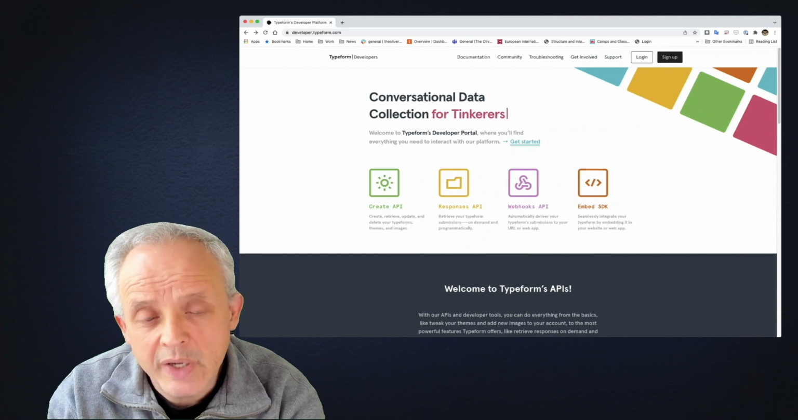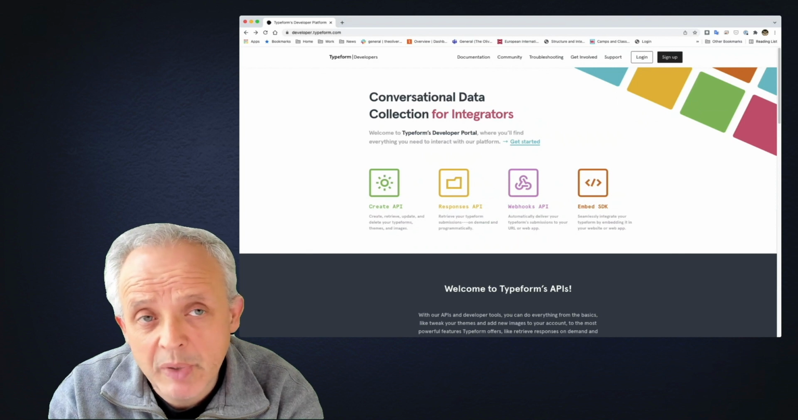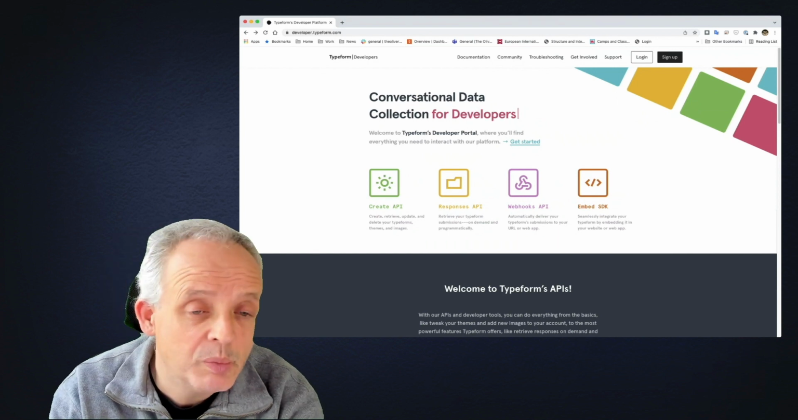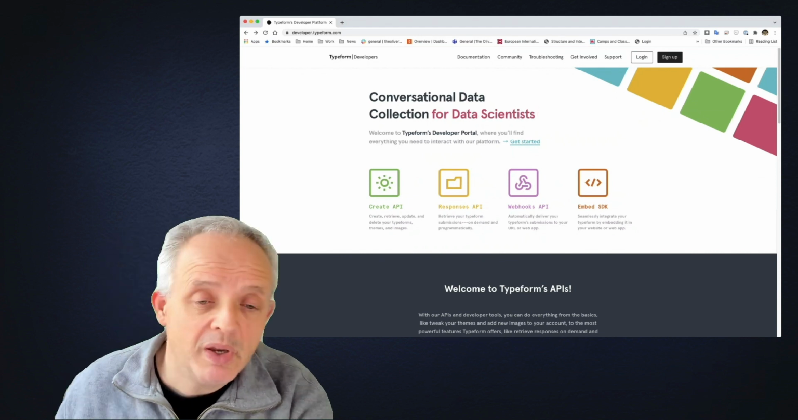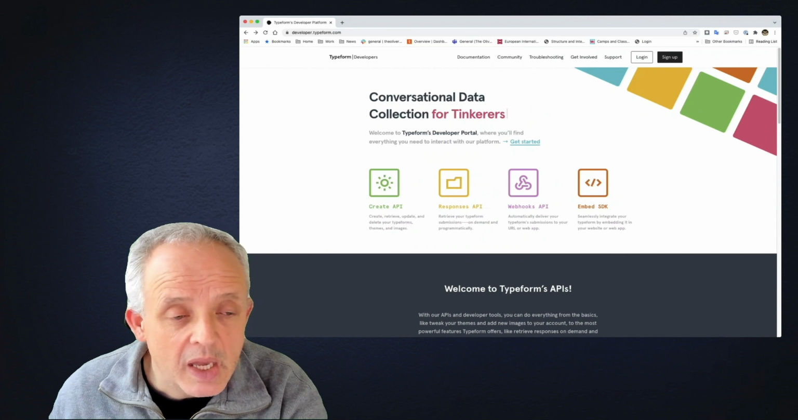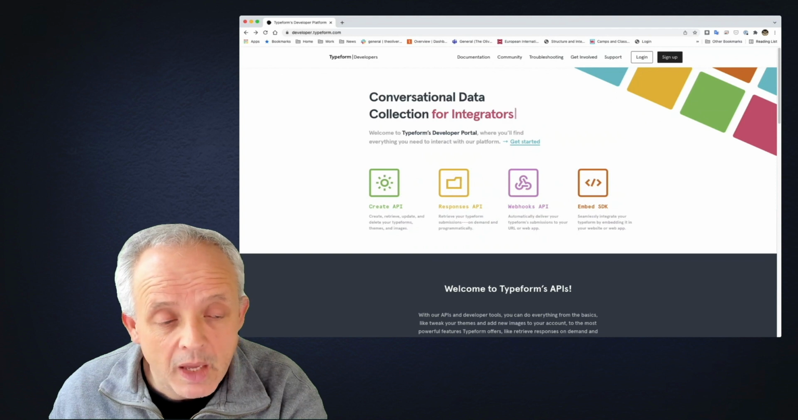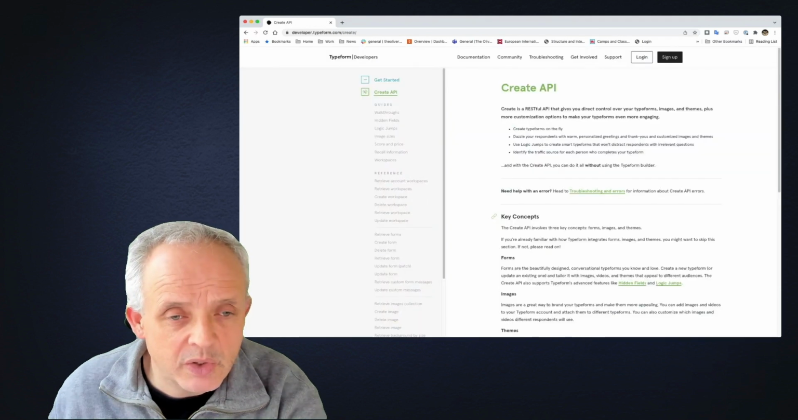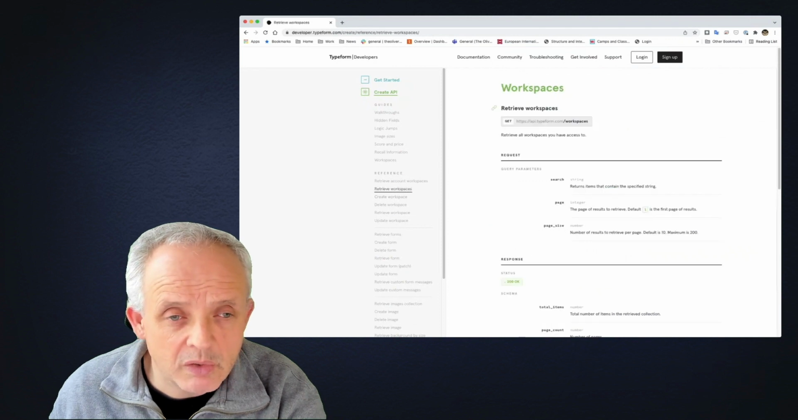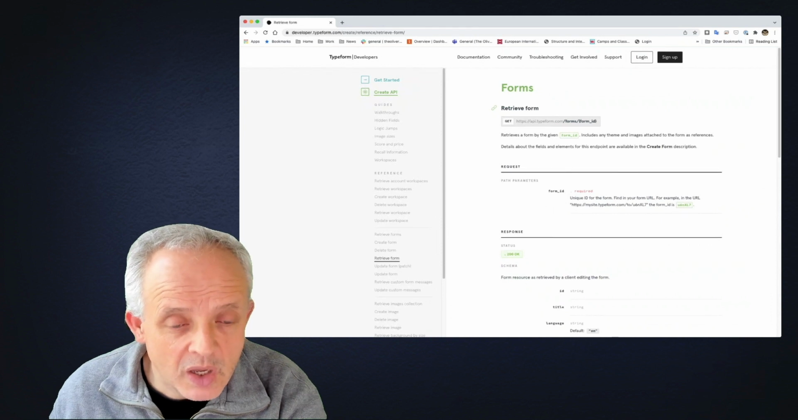Now, the way that Typeform works, if you've used it, is that you start off with a list of workspaces. You then go from the workspaces to the list of forms, and within the forms, you can get to the results. The APIs that we would need to use for Typeform are the Create API, which actually helps with the workspace and the forms list, and then the Responses API, which has the data of the responses themselves. If we look at the Create API, you can see there's a retrieve workspaces URL here, and then there's a retrieve form URL here. So you can start piecing it together.